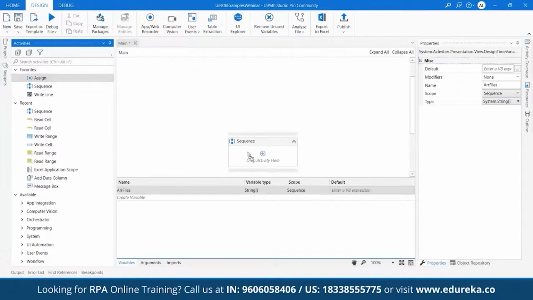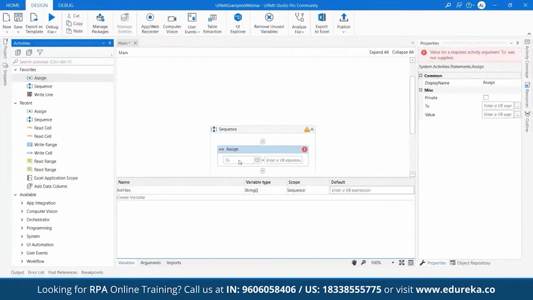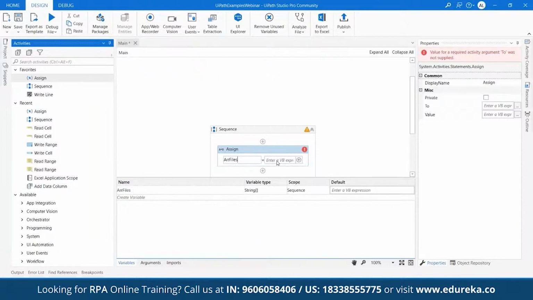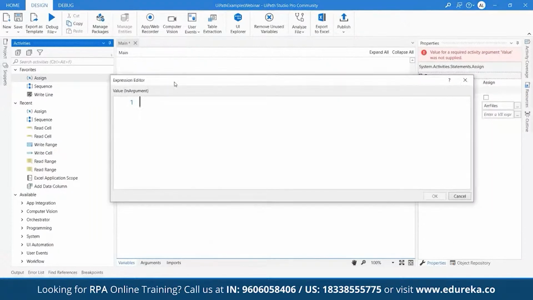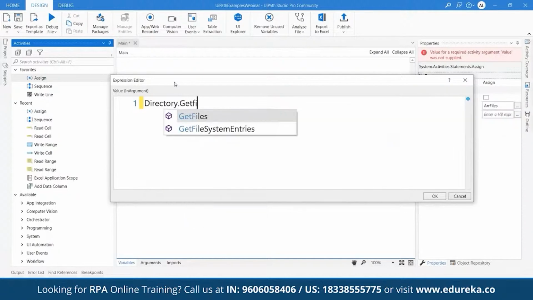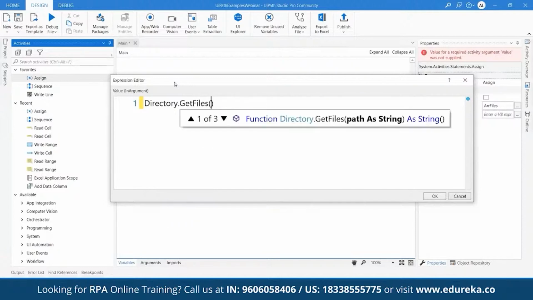To do that, I'll drag and drop the assign activity into this sequence, and to the variable array files, I'll assign all my files. How will I assign all my files to that particular variable? I'll say Directory. What is a directory? Directory is the folder, another name for folder. So Directory dot, what do I have to do from that directory? I have to get all my files. And what is the path of the folder?